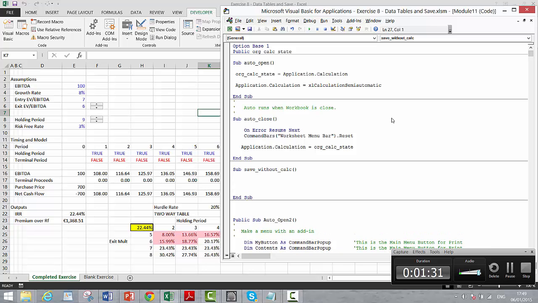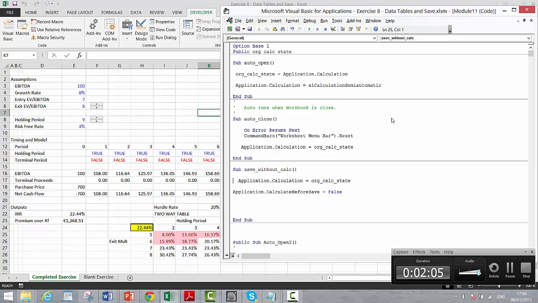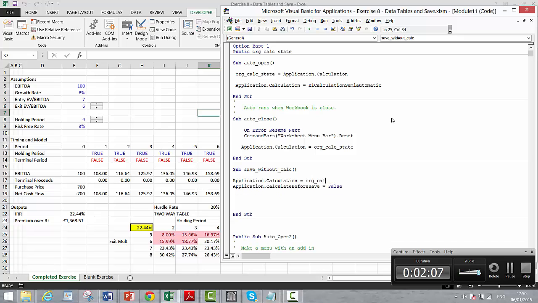Now we can use this thing called Application.CalculateBeforeSave = False. How would you find that? I looked in the help screens and everywhere else to find that, but that doesn't quite work. The only way that works is if you have your calculation set to manual. And why would you know that? I don't know. That's why I'm making a video, so I can remember this.